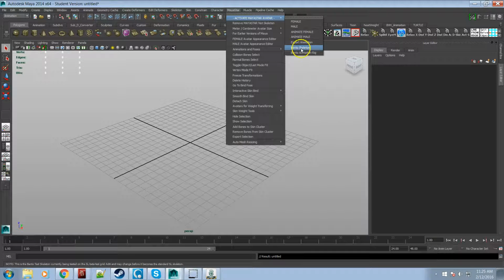So that's what these two are down here. One's the Bento skeleton, which is just to rig to. So if you were making a mesh and you want to rig it, that's the skeleton that you use.